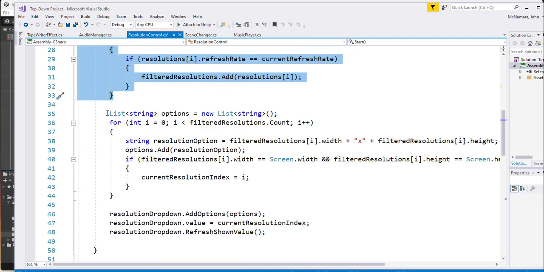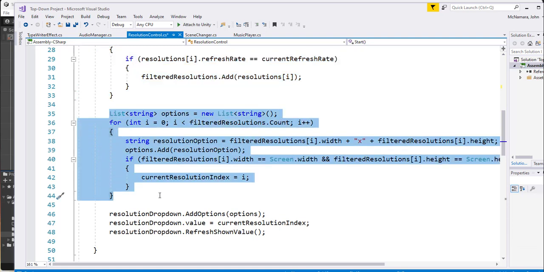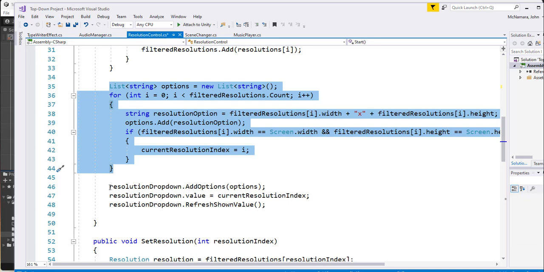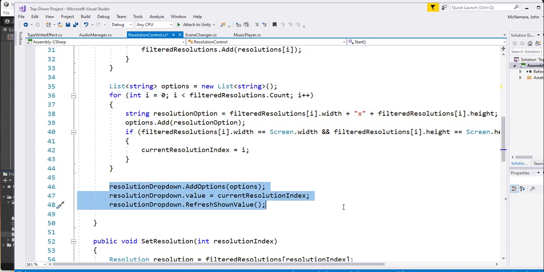Our dropdown shows text, so we need to convert that to a string. And a string is just a group of letters. So that's what this section does. And then we need to populate our dropdown, and that's what this section does.